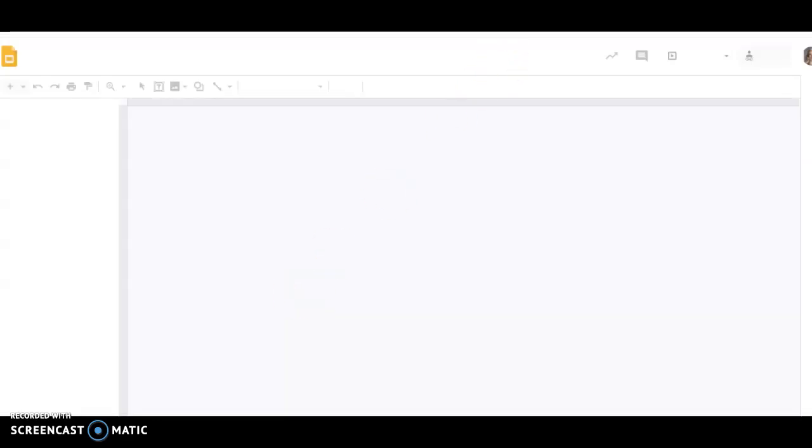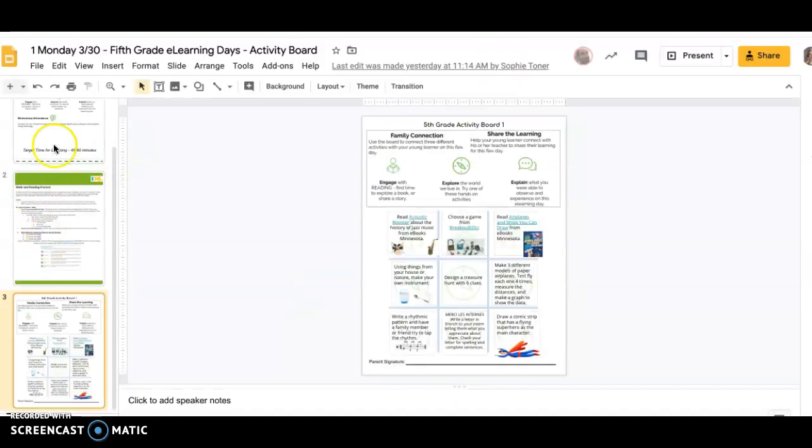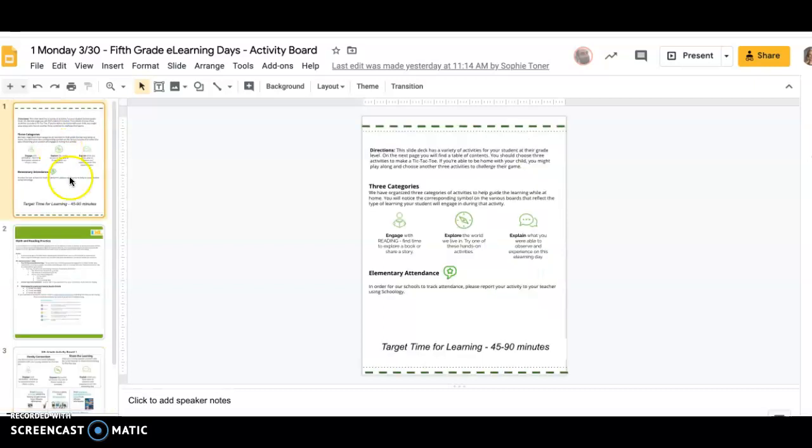You'll notice that there are 3 pages. The first 2 pages won't change. This first page explains in general about the kinds of activities we're going to do. There is an icon for engage. This is engage with reading. Find time to explore a book or share a story.